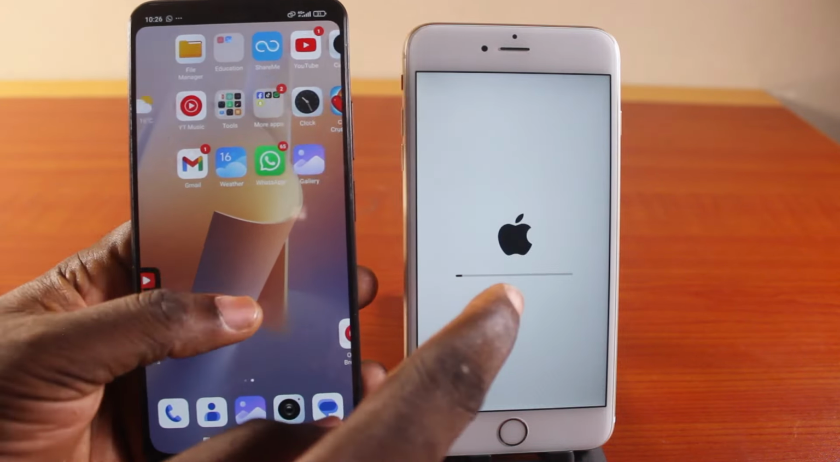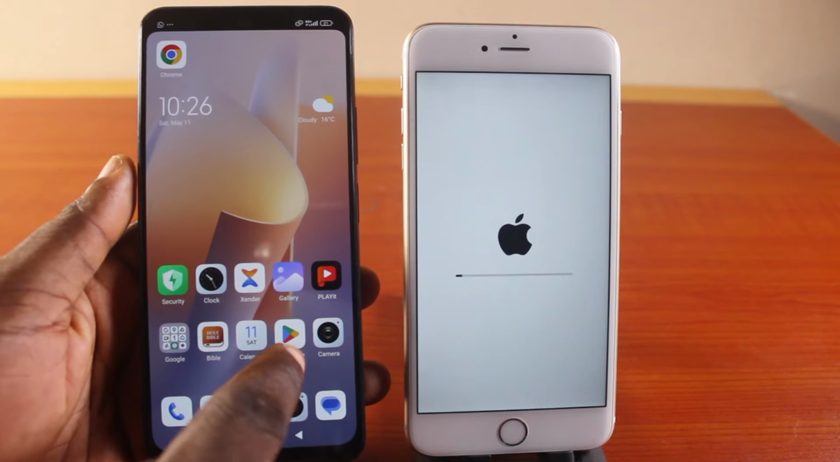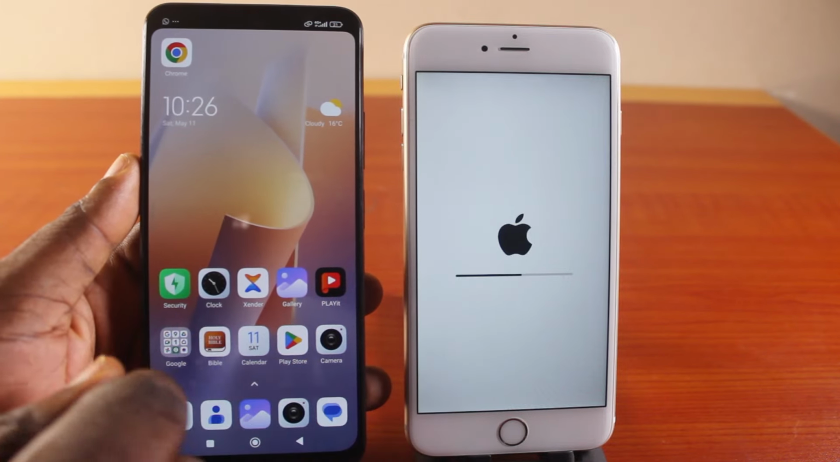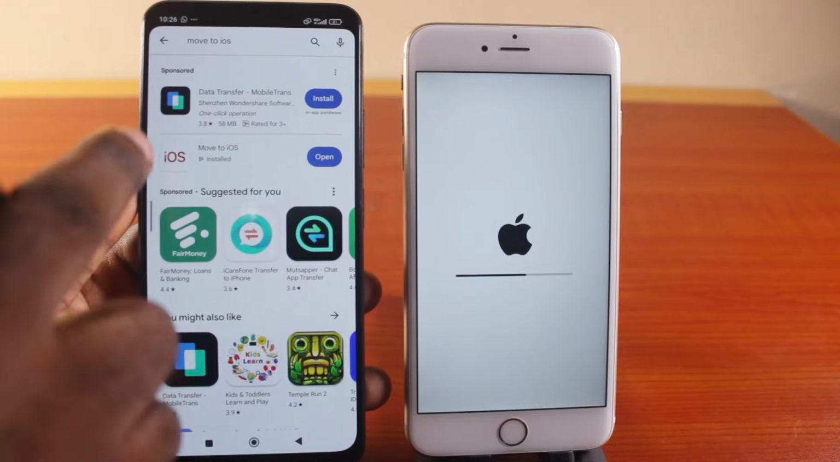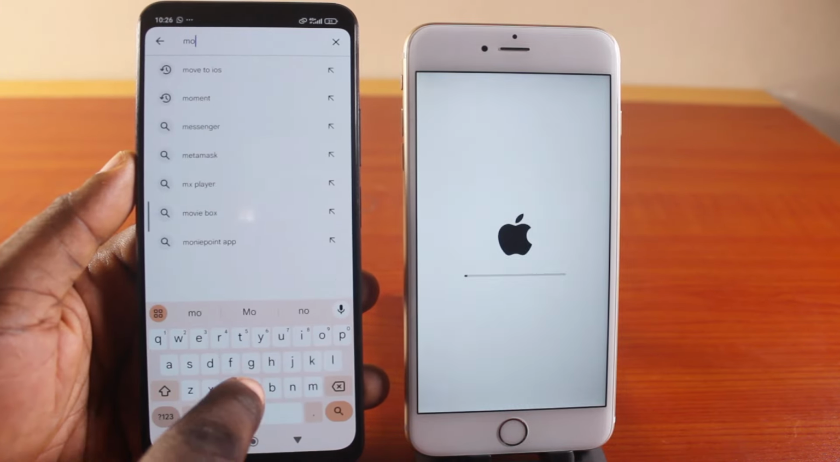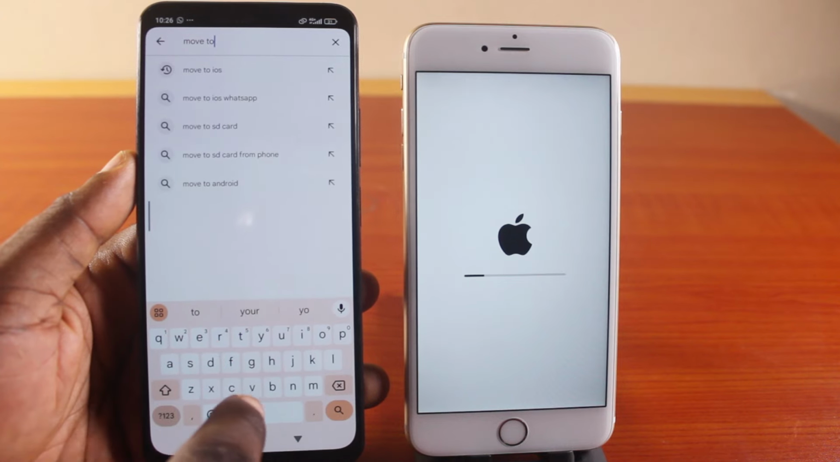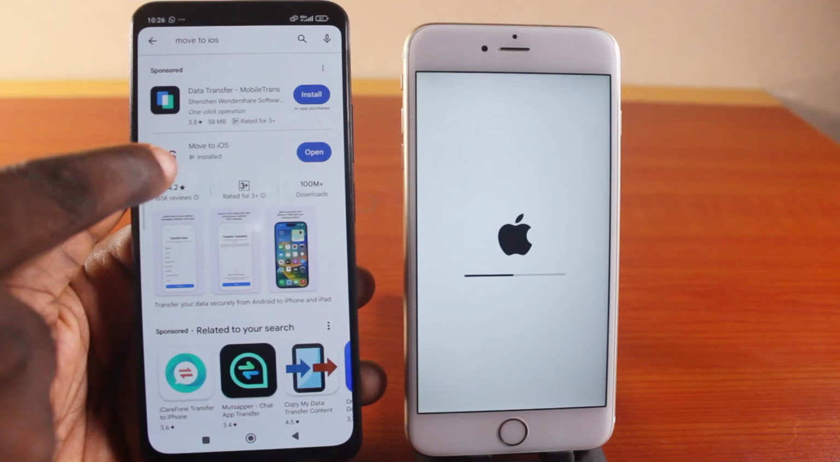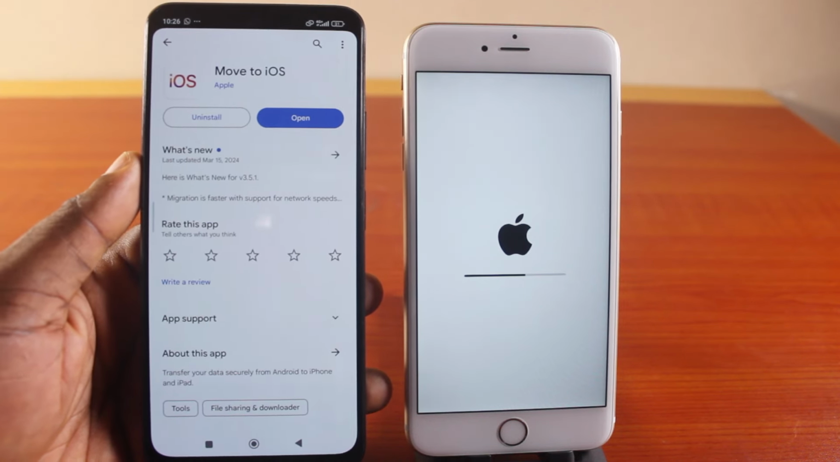Just hang on and your iPhone will start to erase. So while your iPhone is erasing, go to the Play Store on your Android phone. That is the Android phone whose data you want to move to your iPhone. Then search for this application called Move to iOS. Click on that, and then download and install this application on your Android phone.